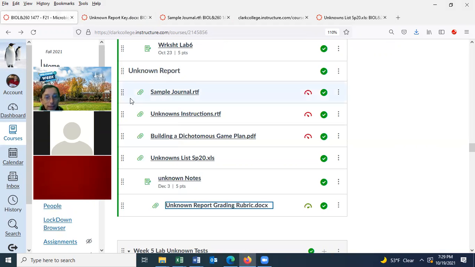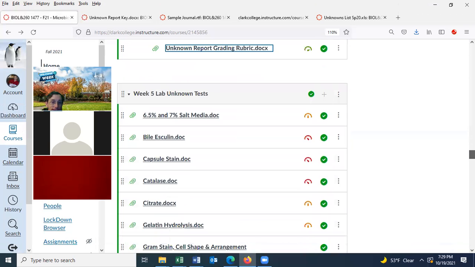I've got a link for the instructions right here, which I've gone over. How to build a dichotomous game plan is right here. The different species under consideration is right here. And this also gives the tests that you can run, although it's better once you've figured out a test to come down here and take a look at the test in the unknown test, because this will tell you about the test. It'll also give you how long the test has to incubate.